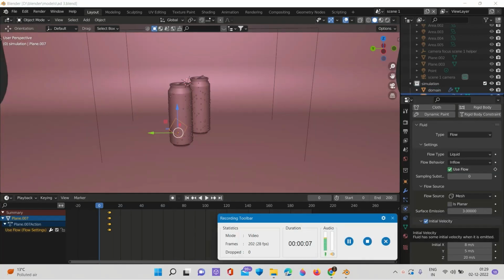So guys, I have figured out my values, because I don't want to make this video a lengthy one. As you all know, the emission surface, I put the value to 3, source value is 5, normal value is 6, initial x 8, y 5, z 20. These xyz values are the flow's direction and speed. For example, it will move in the x direction at 8 meters per second, y 5 meters, and z 20 meters per second. So these are the values that I put in.